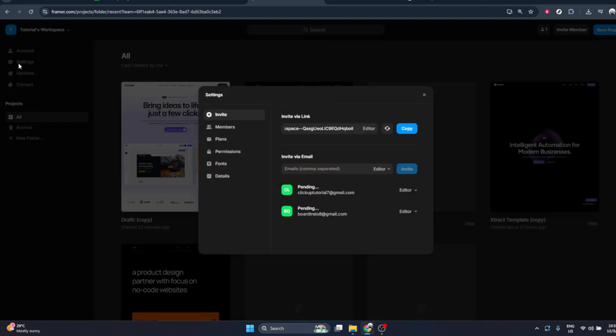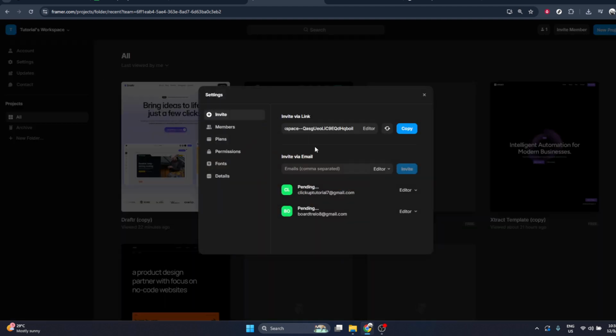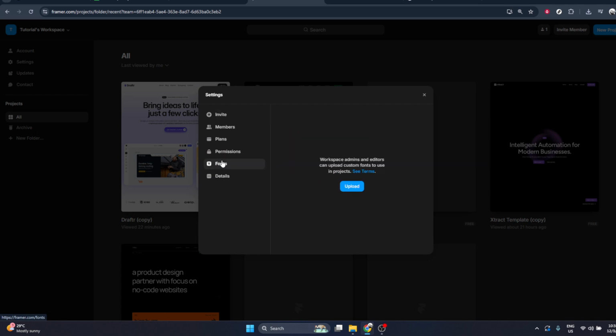one. Once your project is open, look for the settings option. You'll usually find this near the top of the interface or in a menu related to the project. Click on Settings to open up the configuration panel for this specific project. This is where Framer lets you control things like domains, performance options, and in our case, typography.